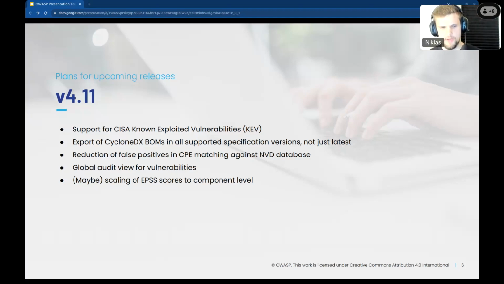This is everything that is planned so far, but of course we always have room for things that are requested ad hoc, bugs that are reported ad hoc. If there's something critical or something that prevents you from effectively using Dependency-Track, please just keep reporting this, and we will fix it soon and fix it in this release as well.